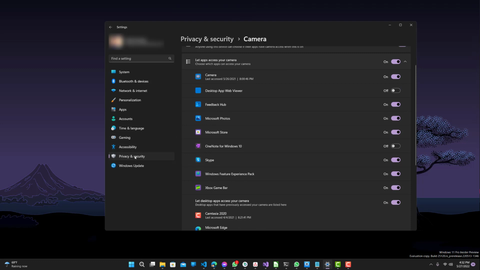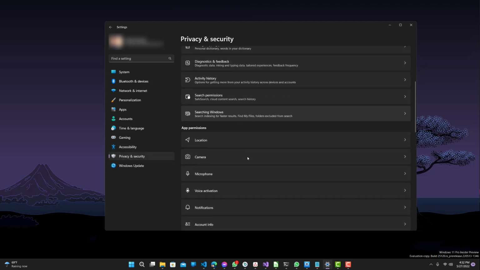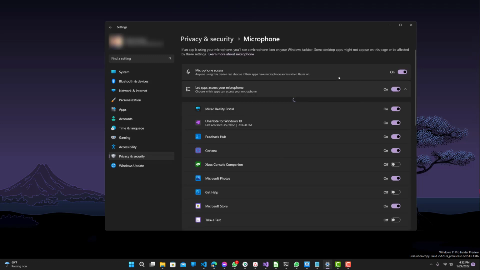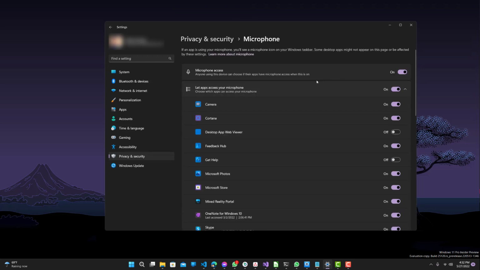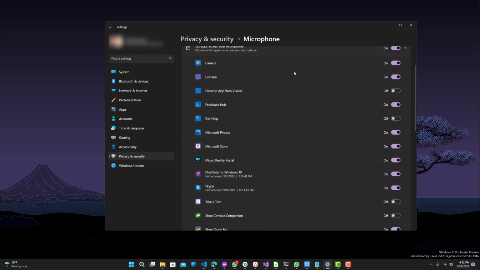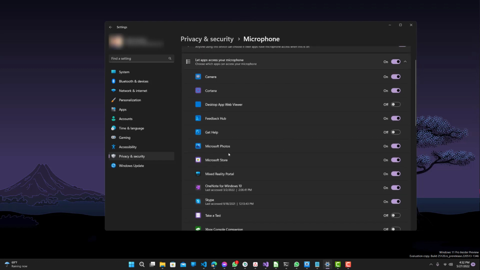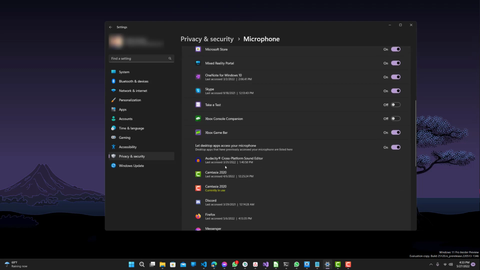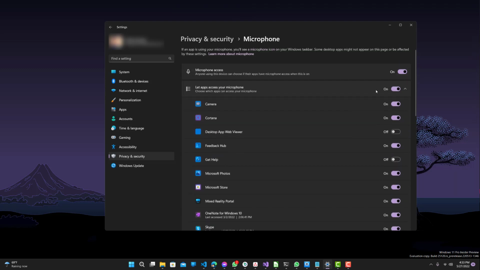All right. And moving on, last but not least is the microphone. Same thing with the camera. The microphone access goes hand in hand with that. Some computers do have it, some don't, and you just want to verify which apps have access to the actual microphone. So yeah, that's pretty much it.